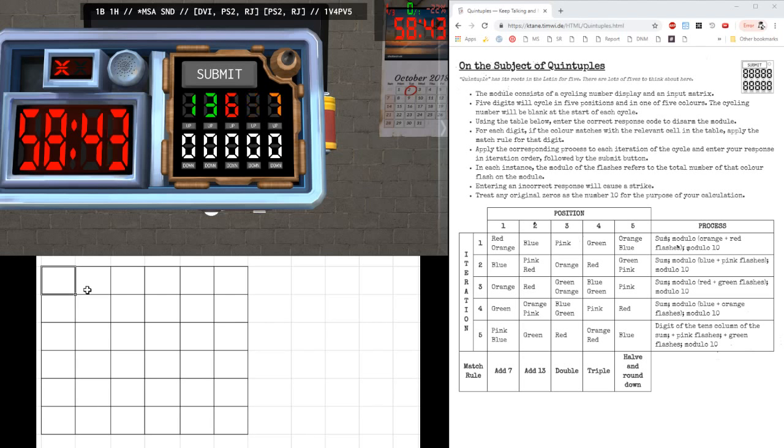Oof, that moved fast. You'll notice the cycling speed of the numbers is not consistent. So that's something you're going to have to look out for when you do this one. But we'll do what we can. Here we go. We have orange 4, red 9, orange 2, green 1, green 9.